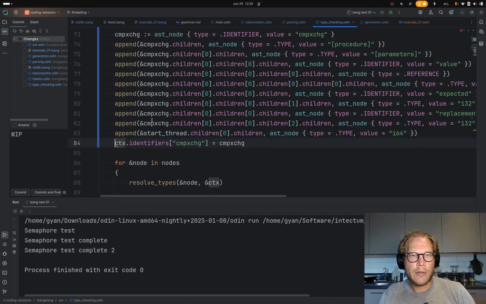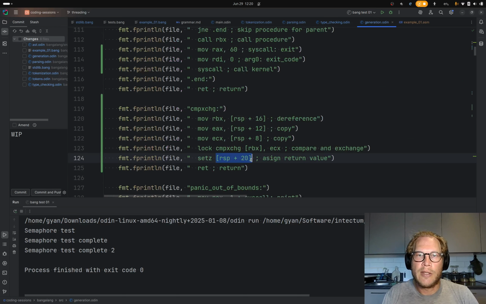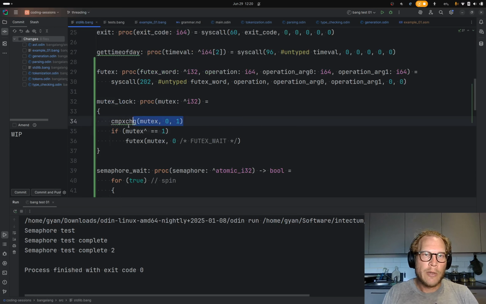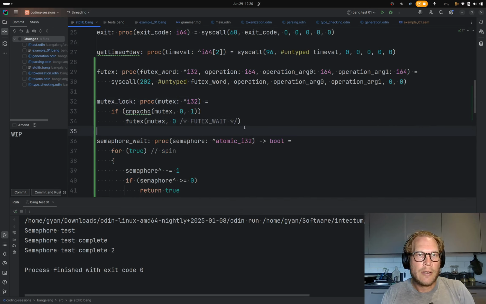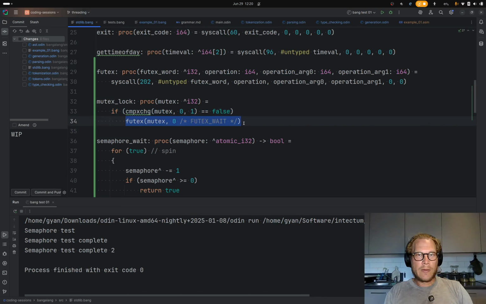So we should be able to just say, add a return value to it of type bool. And this will set that bool. I hope I've coded that right. Which means that we should be able to just go like this. And that should check whether it successfully set it to 1. And if it didn't successfully set it to 1, then we wait.